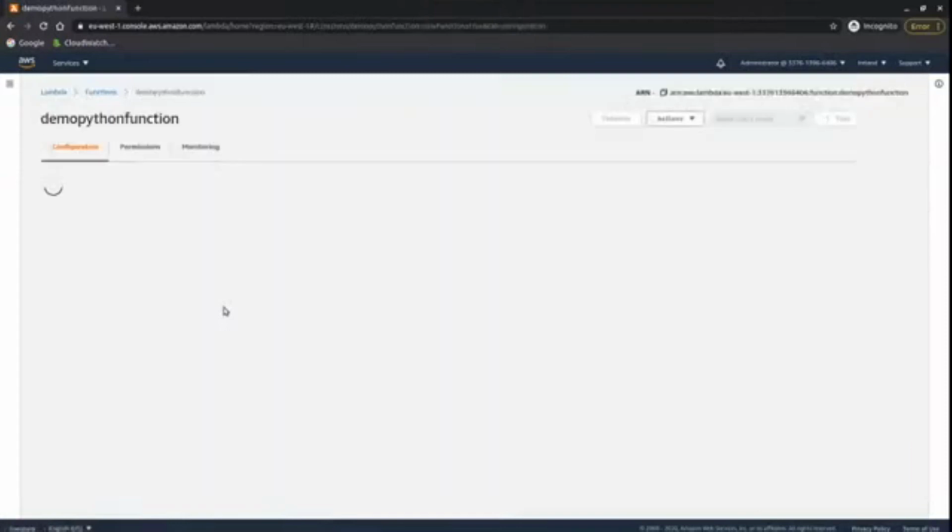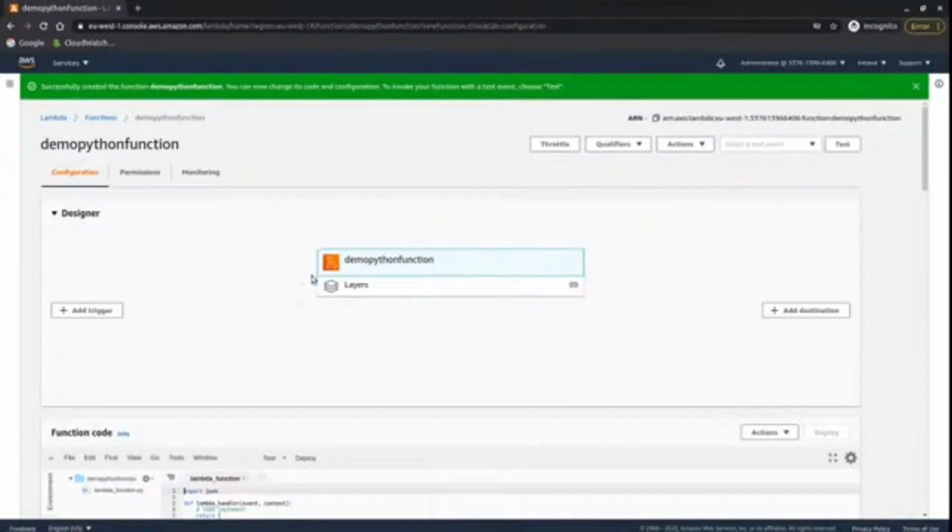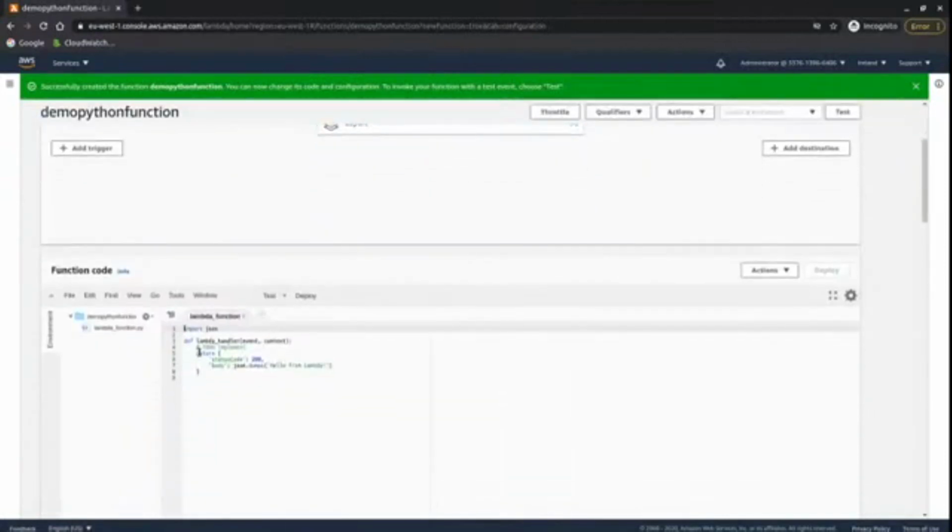So we're just going to do a basic implementation of a function. It comes with a boilerplate of return status code, then the body. It dumps the body so that it gives you data that you can decode. Inside here, the folder, you have a function called lambda underscore function. This is the function that's going to run.